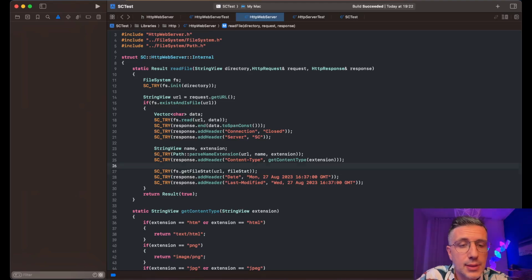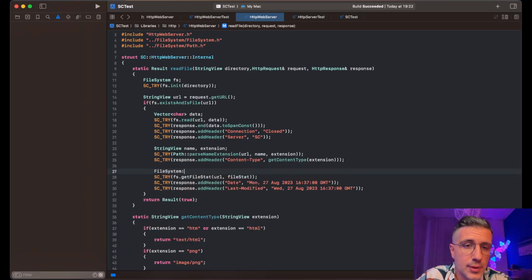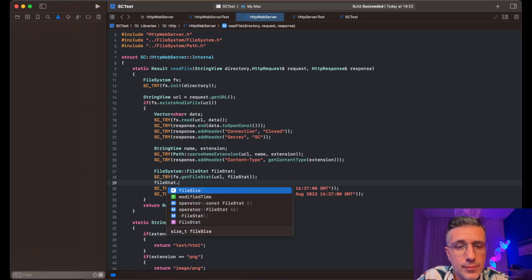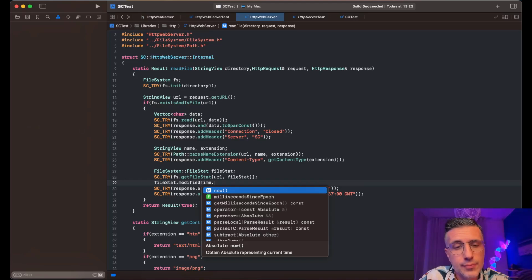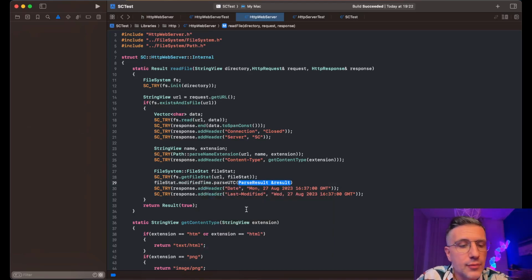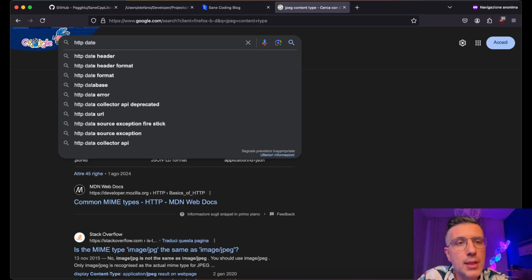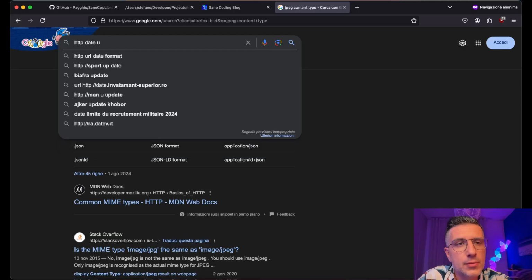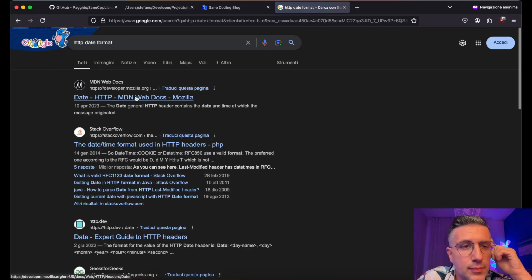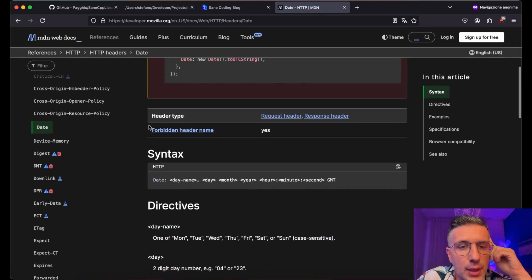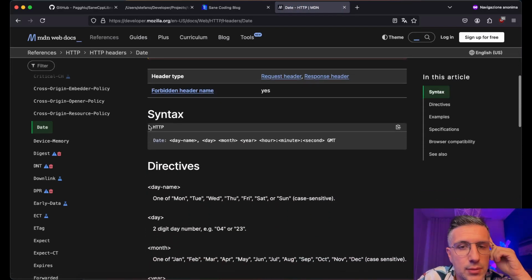And we have the file stat, which is file system, file stat. So file stat should have the modified time, okay? I've been searching earlier, the dates need to be formatted as UTC, I think. So HTTP dates format. Yeah, it needs to be a UTC string.